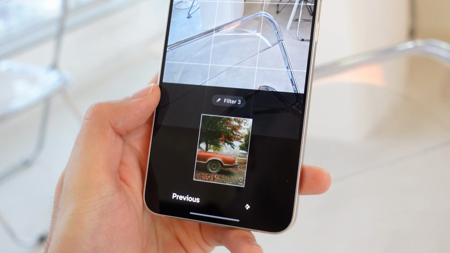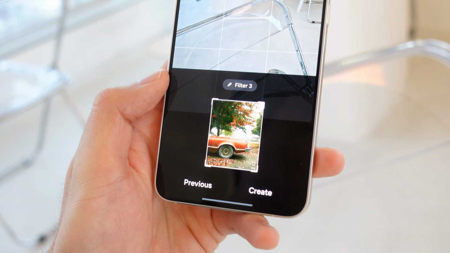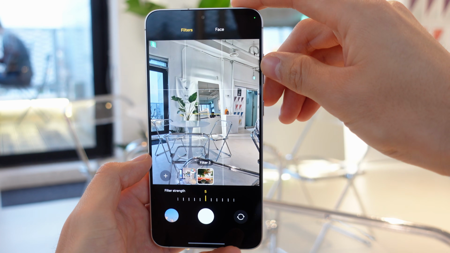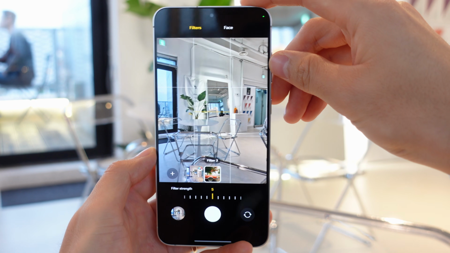So if you really like a photographer on Instagram and you want to copy their photography style, you can screenshot it and have this feature attempt to create that filter for you. I won't say it always works, but when it works, it works really well.